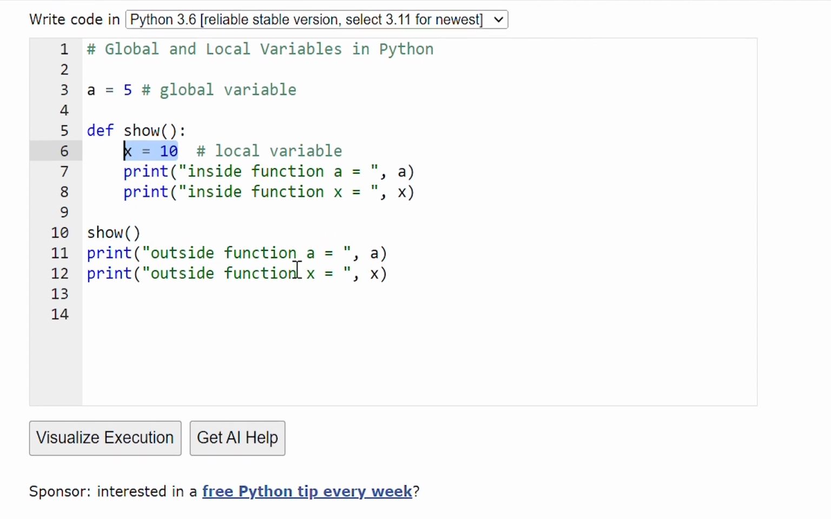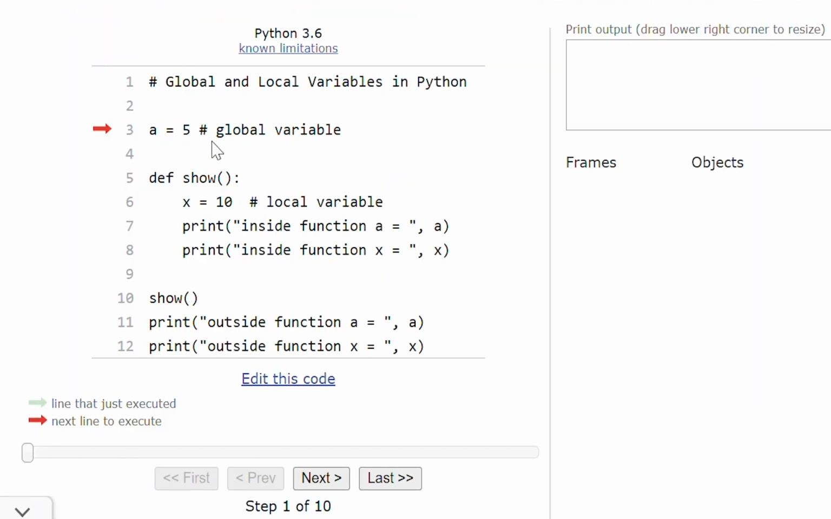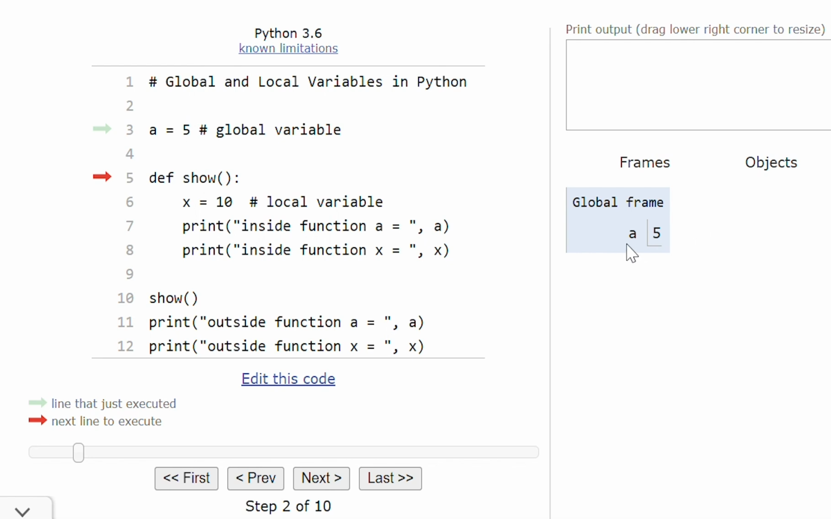Let's execute this program. So initially we are declaring a global variable a equal to 5. So a is defined as a global variable, okay? And we are defining the show function. So the show function is defined in the global scope only, and then we are calling the show function at line number 10. So we are inside this show function, okay?